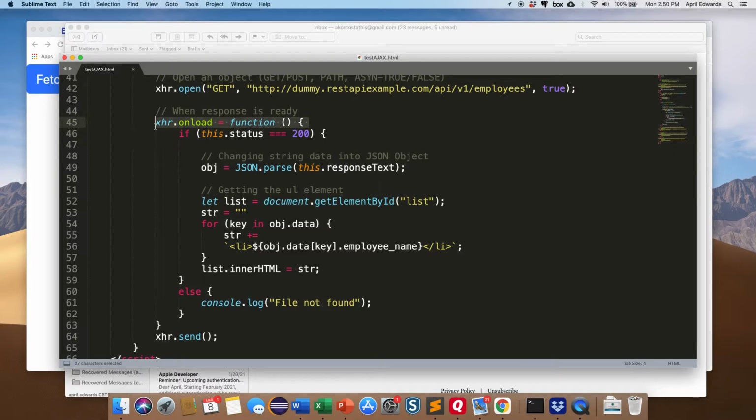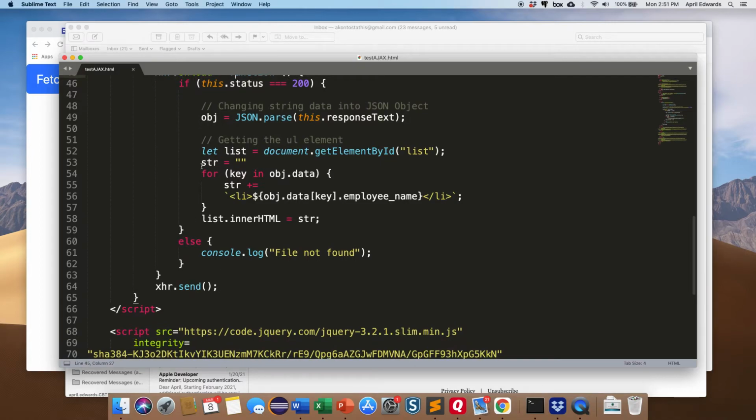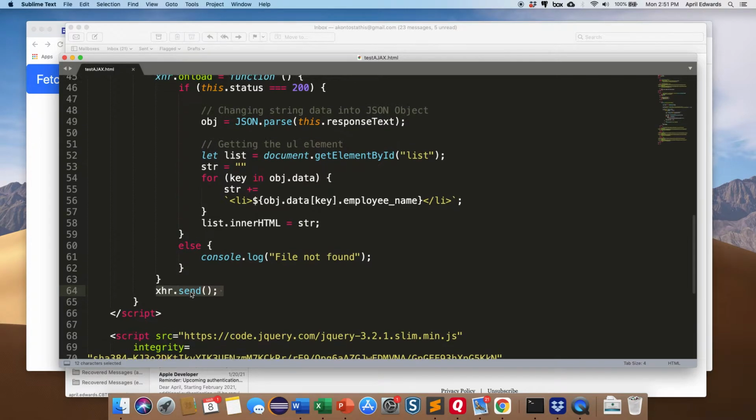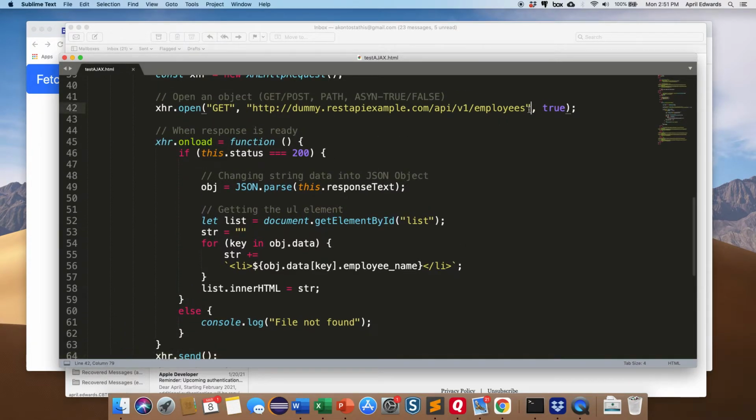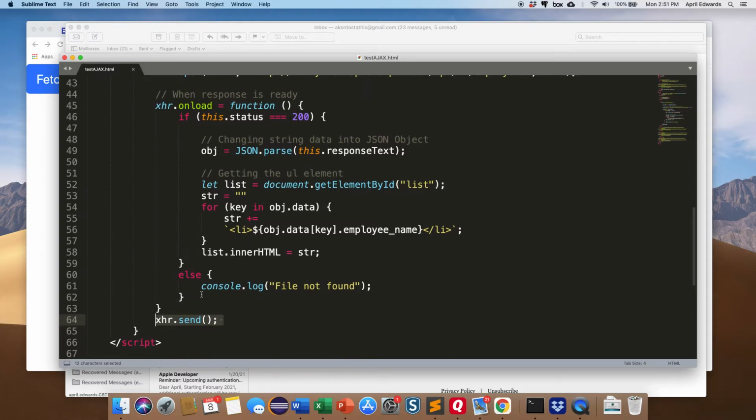This command defines the function, sets it all up, but does not execute the function. This function does not get executed until we execute the send command, which does the actual GET of this website. So when we execute that send command and the data comes back, the data starts loading, then I'm going to execute the onload function.